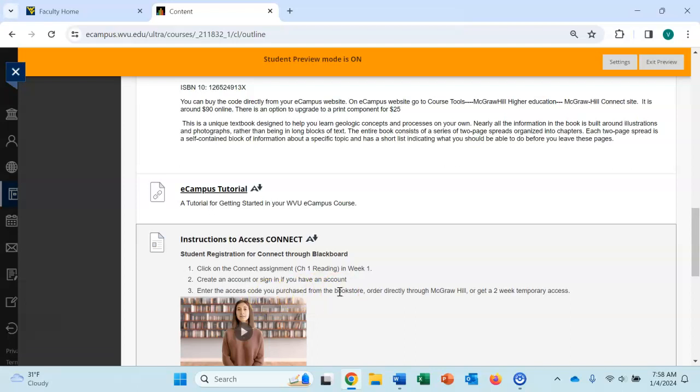But you do have three options. You can purchase access directly through our bookstore. That's going to be the most expensive option. Or using the link to the assignment, you can pay directly to McGraw-Hill, which will be the cheapest.